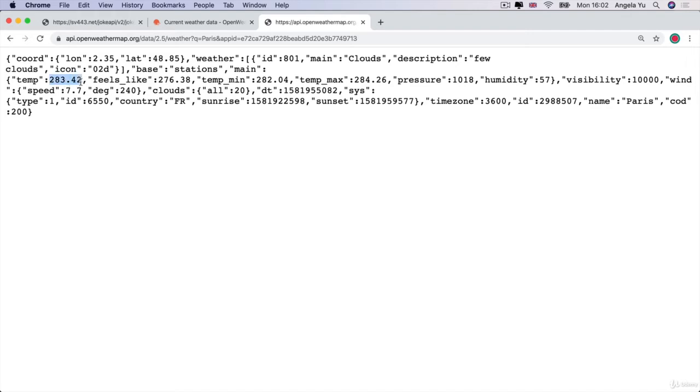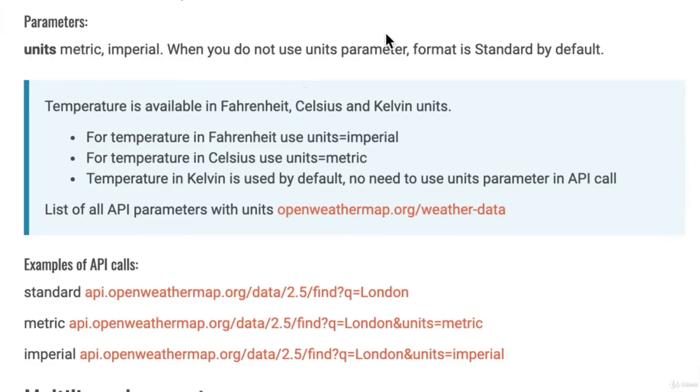It seems like Paris is burning at 283 degrees. Even if that's Fahrenheit, that's still too high. What's going on here? The default unit for temperature for OpenWeatherMap is actually kelvins. And in order to get either imperial, so Fahrenheit, or metric, Celsius, we have to add another parameter.